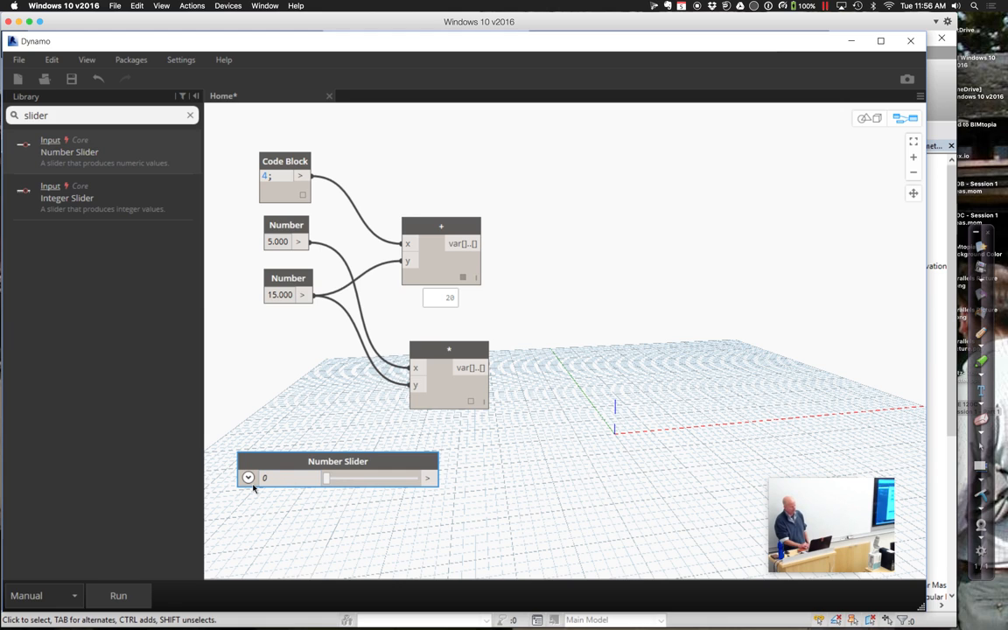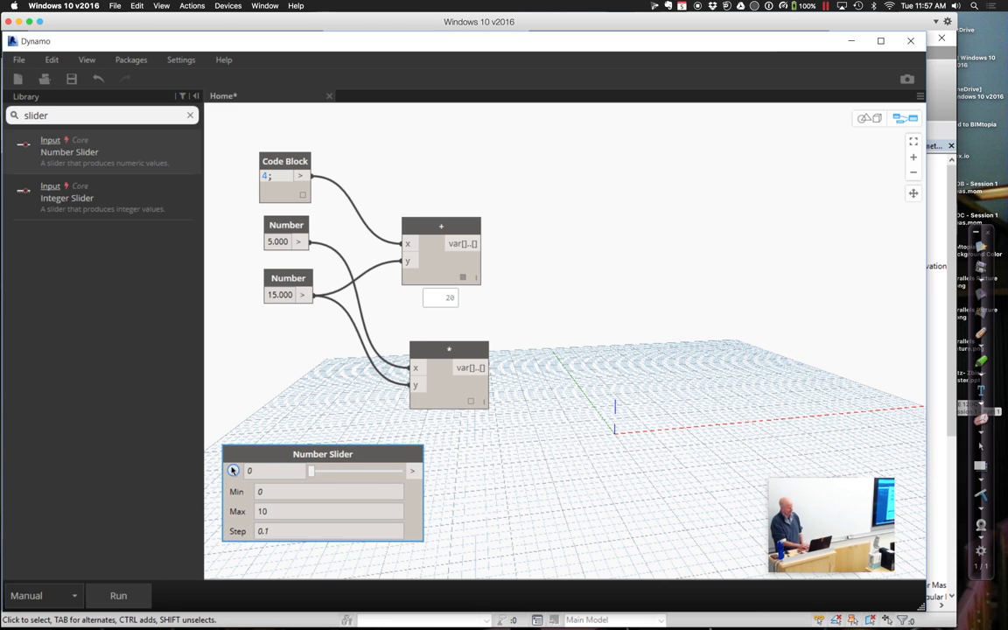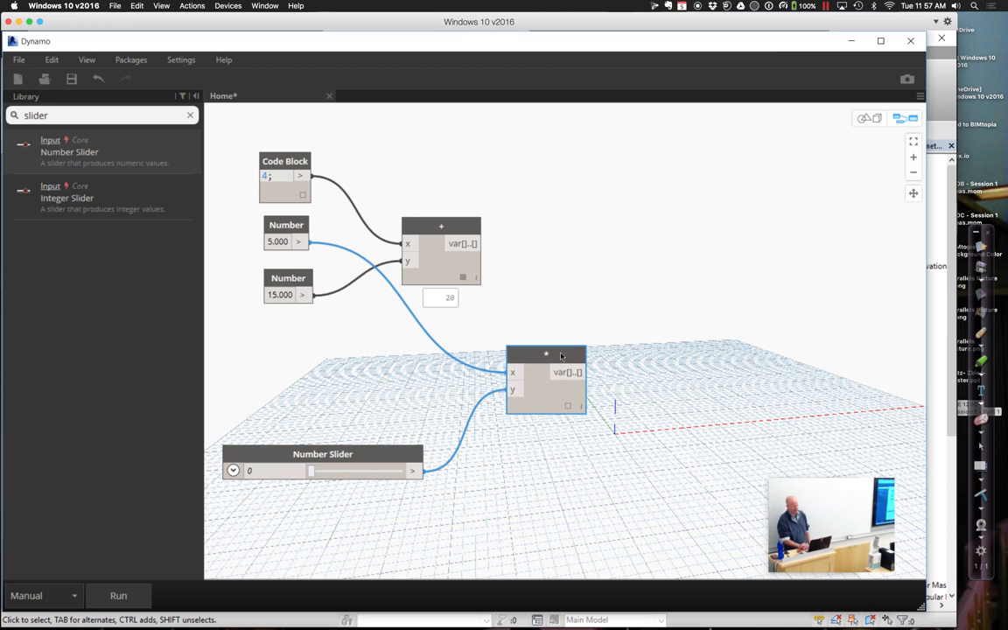Number sliders are kind of cool. If you pop down on the parameters, you can say what the minimum and maximum allowable values would be and what the increment would be in between. So if I want a number somewhere between 0 and 10, this is a variable, and I'm putting some constraints on it. Now as I pull this left and right, you'll see I can go anywhere from 10 to 0. But the nice thing is this number slider is also an input. So if I want to put that in as the input in the multiplication operation, I can pull that.